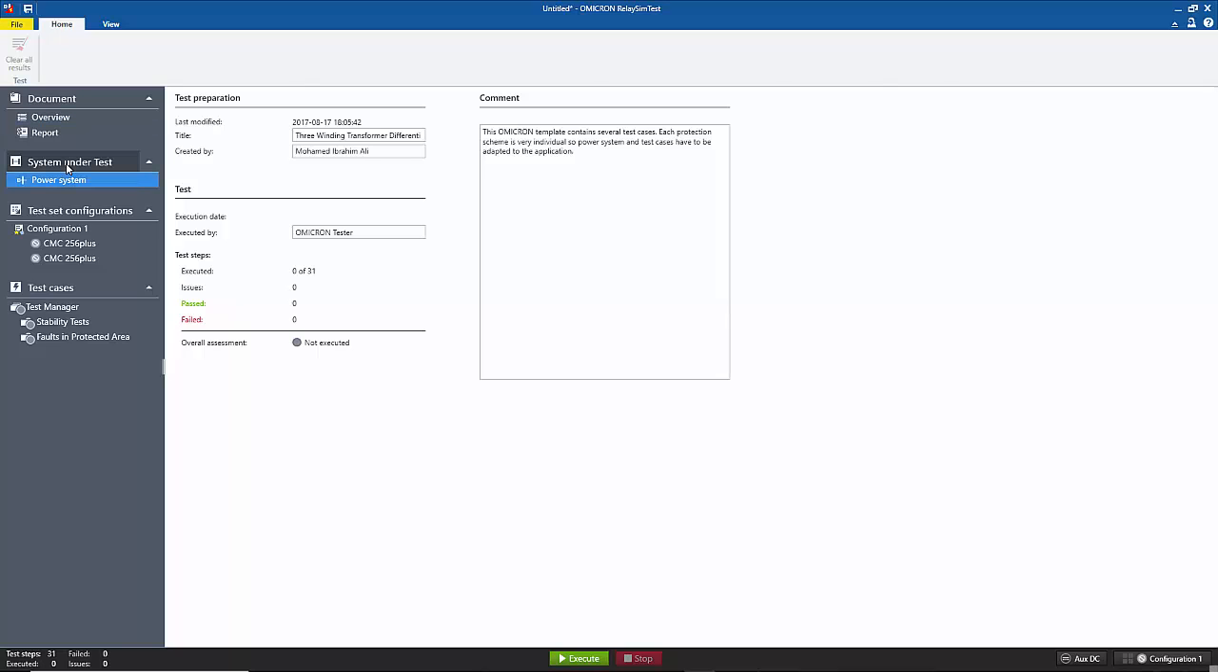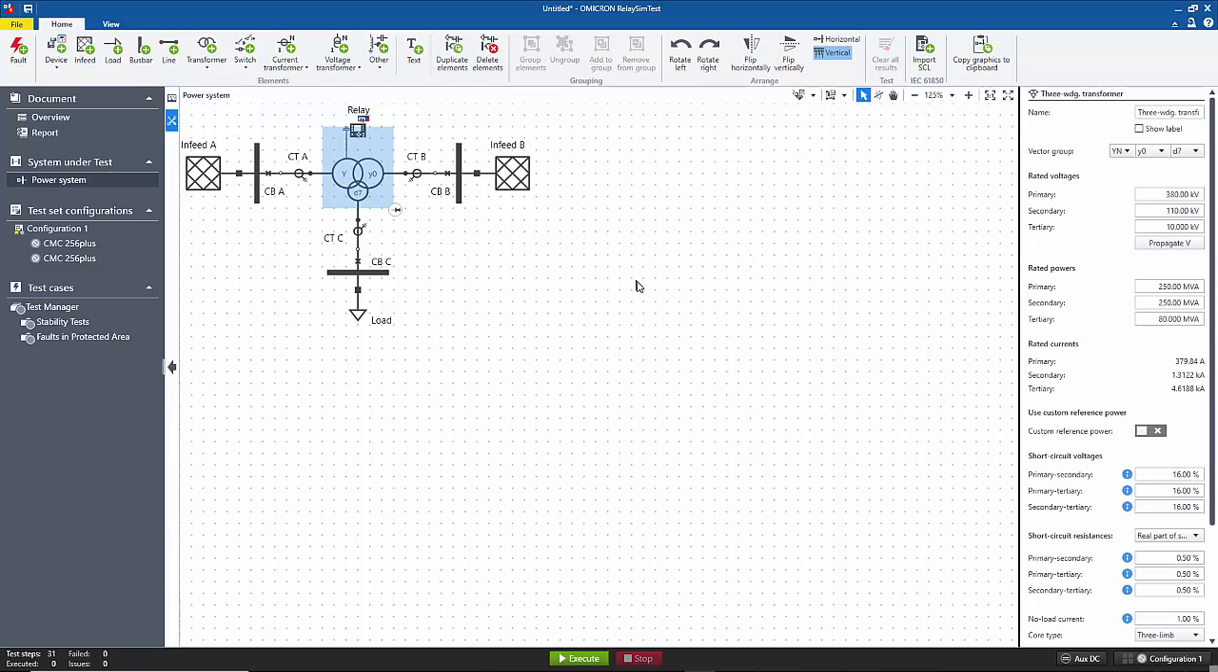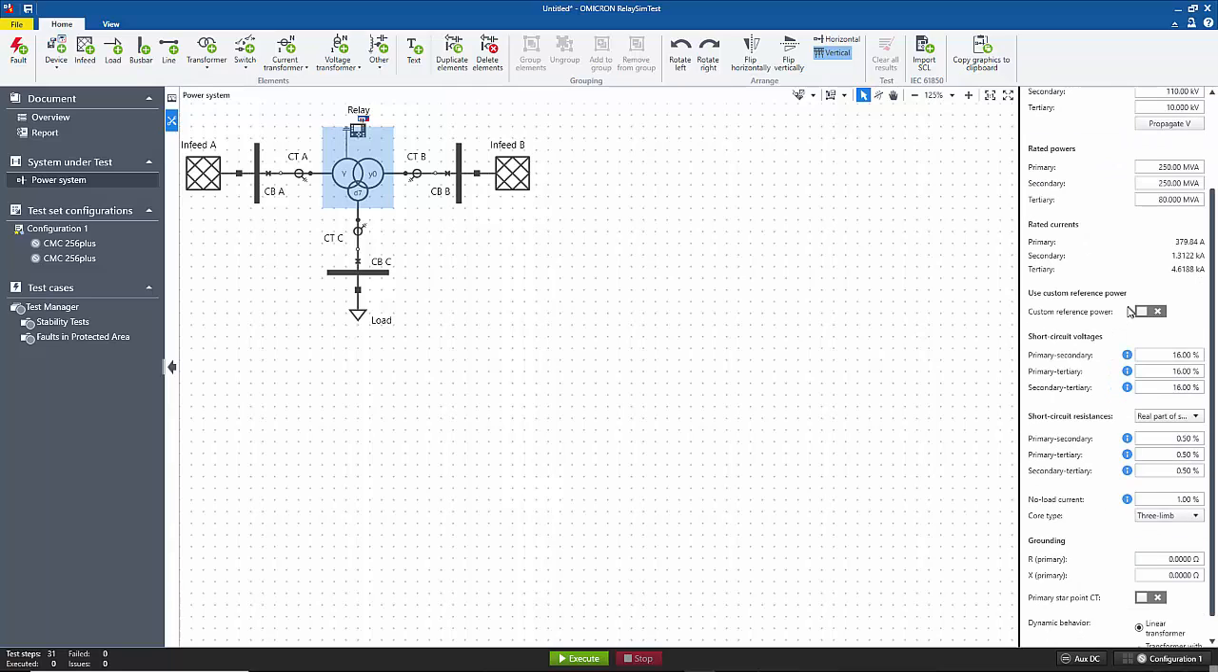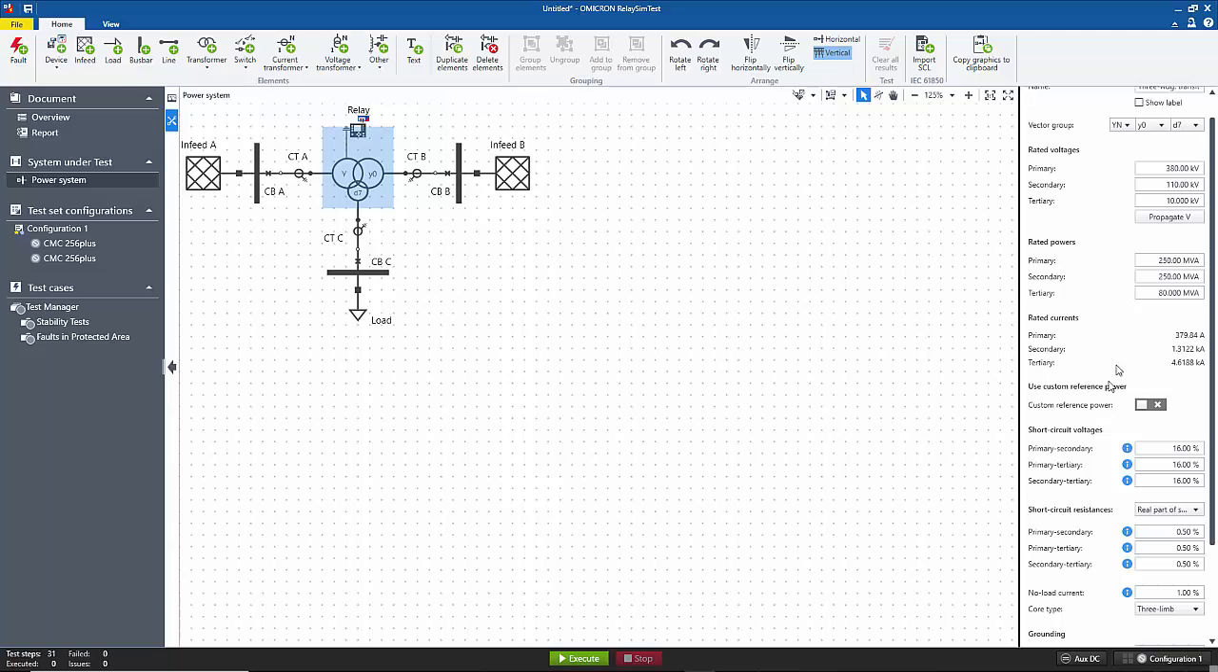Then the most important part, which is the system under test. This is very important. This is the topology of your system. Here we have a topology, and instead of the parameter settings of the protection relay, we need to add the power system data. Like here, I selected already the power transformer, and for the power transformer you need to feed the primary, the secondary, and the tertiary, and don't forget the power as well. Those data should be available, and mostly those data come from the power system data, not from the protection relay.